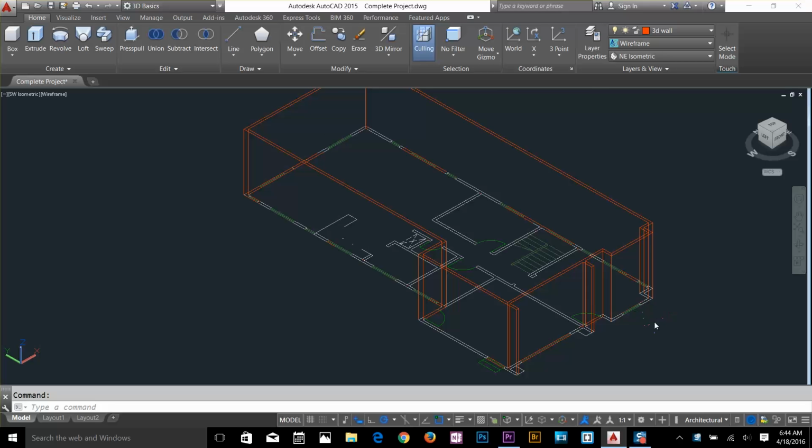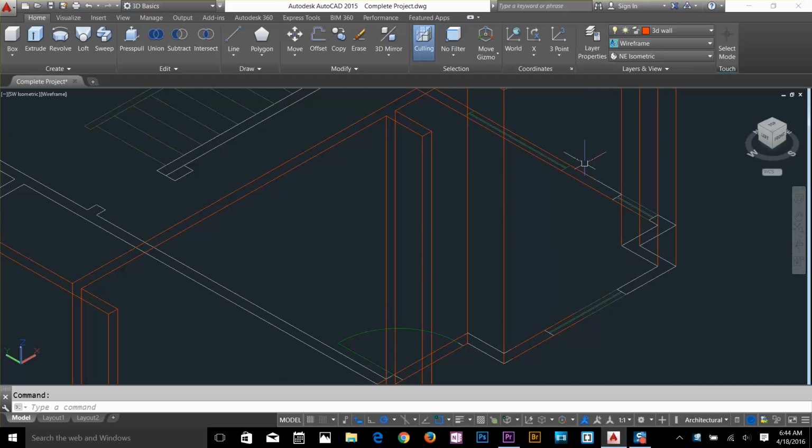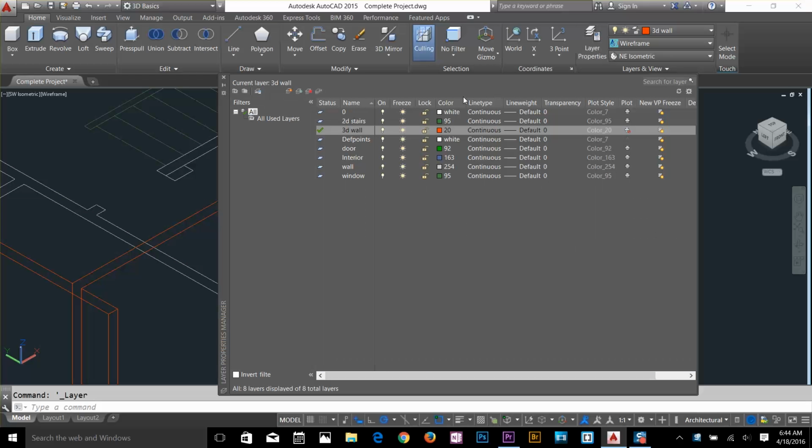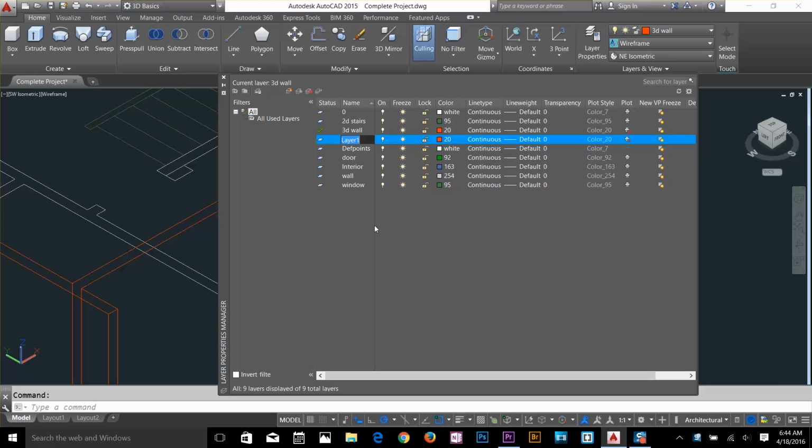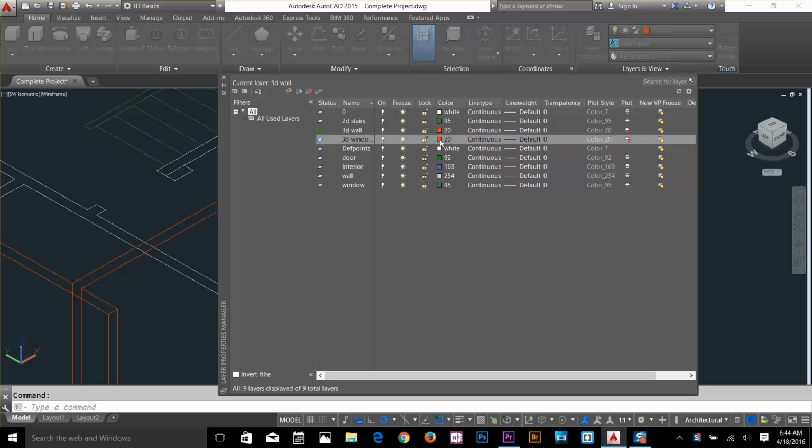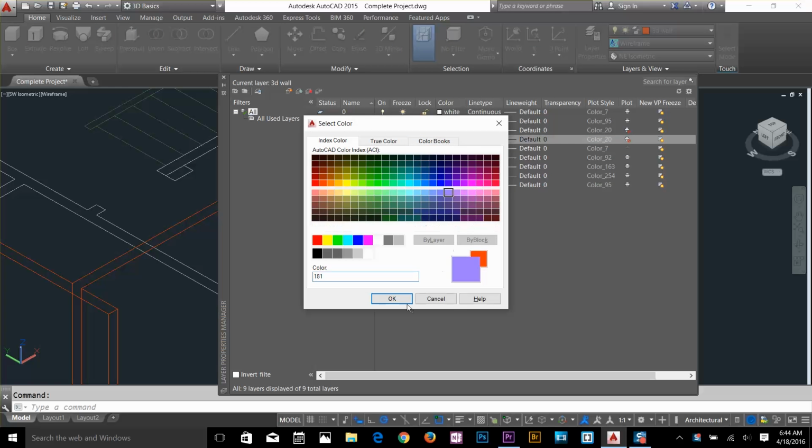Alright, so zoom into this window, and the first thing you do is go to your layer properties, make a new layer called 3D windows, and give it a color of, let's say, that color is fine.